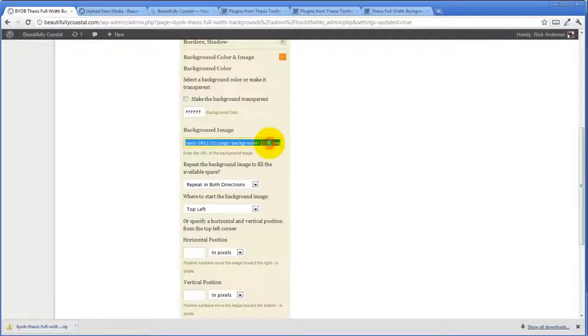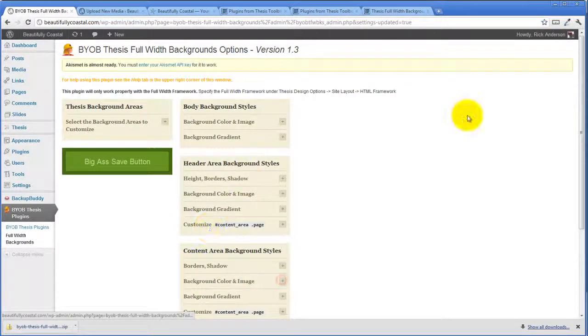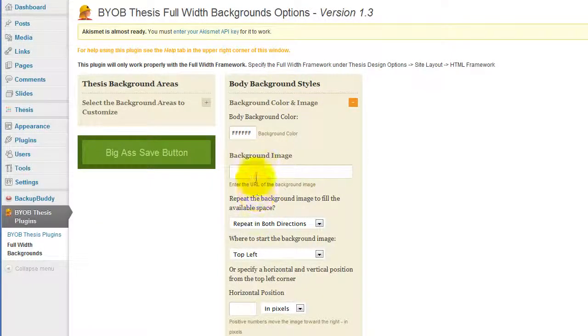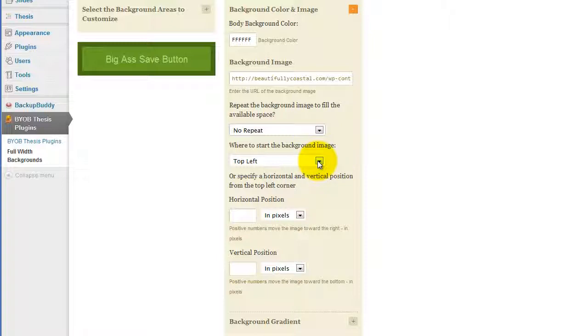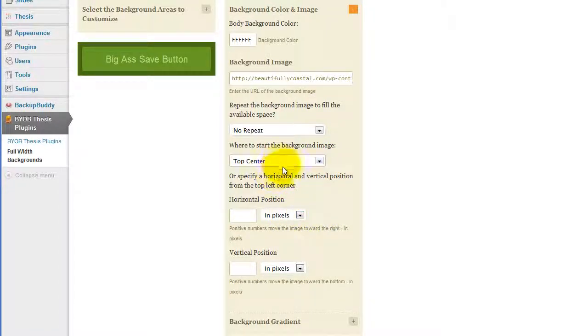Actually, that's my mistake entirely. So what we're going to do is put the page background. Now remember, as we said earlier, we're going to put the page background inside of the body background styles rather than the content area background style. So we'll take our body background style and place the background image there. We are not going to repeat it. And ultimately we're not going to use this setting either, but for the time being we'll just say top center so you can see what happens when we use this setting.